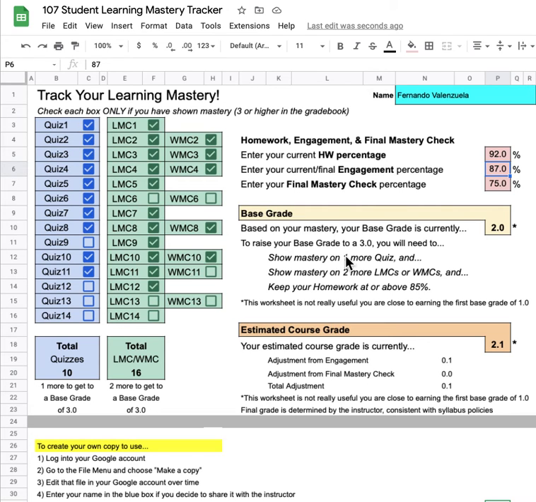And then I've got one more quiz to master. Now notice I've got four left to do that on, and I only need one more to get a 3.0 base grade. But I need two more mastery checks, learning or writing. So again, those could be from future ones that I haven't yet attempted, or they could be from going back and reattempting old ones, assuming that I have more attempts left, or that I use a token to get an extension or an additional attempt.